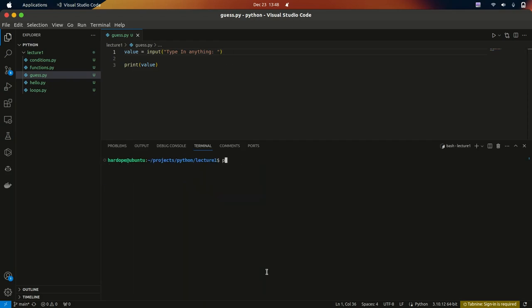So let's say python3 guess.py. Type in anything. So now you can see it's telling me what to do. Type in anything. That's the text that we provided inside of our code. So let me type in my name, for example. Now you can see our name was stored in the variable value, and then it was printed. So that works fine. Now we've learned how to get user inputs.